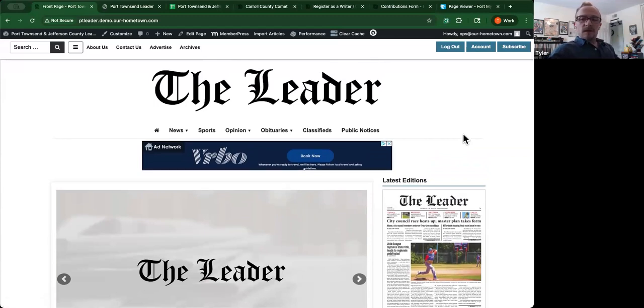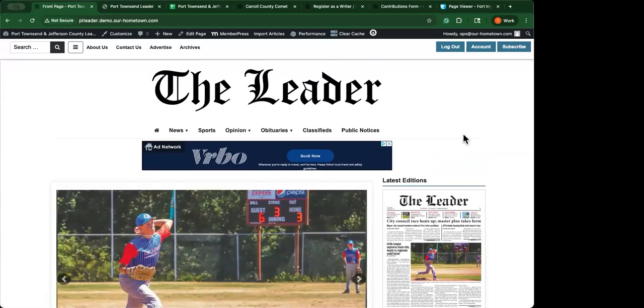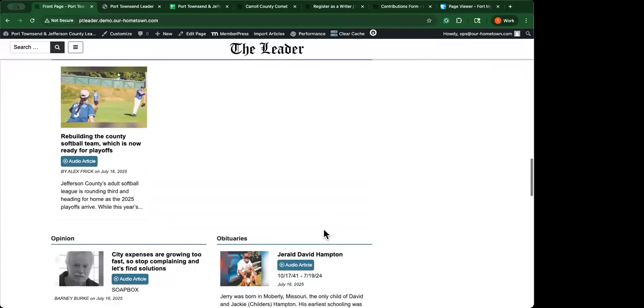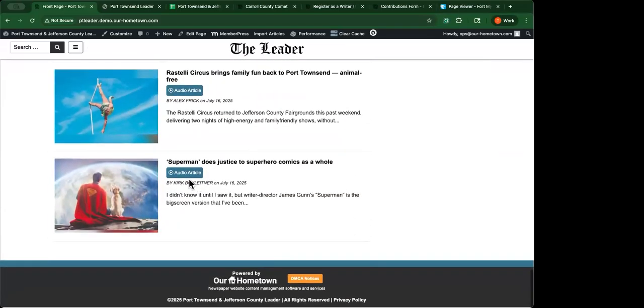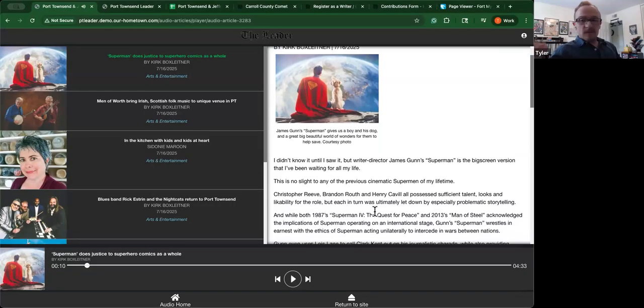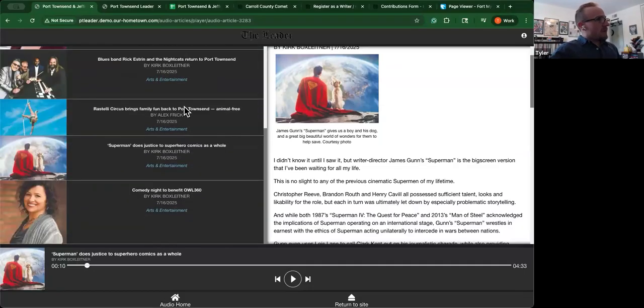All right. Anything else we wanted to look at? Did you guys have a chance to look at the audio articles, Cashel, Cyrus, Lloyd? I didn't have a chance to see the audio articles. Tyler, it shows up if you click on it. It says, Superman does justice to superhero comics as a whole. Writer-director James Gunn's Superman is the big screen version that I've been waiting for all my life. So it'll just automatically process those, and it puts them into a playlist on the audio article player page.